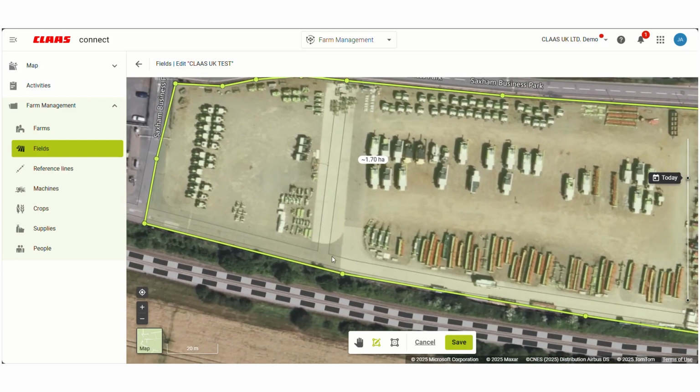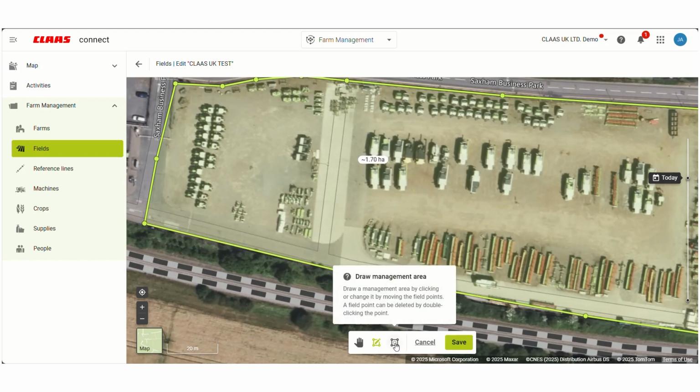From there, we can then still adjust that if we want to make any minor changes, and also we can use this middle icon to actually put an area in the middle of the field to take out like a pond or a tree line or something, the pylon, something like that within the field boundary.